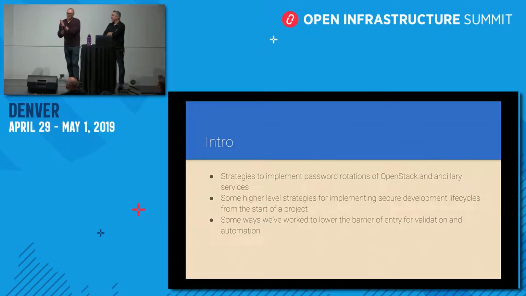So we're going to talk about some strategies to implement password rotations, and we're going to go over some specific Ansible roles that we've written. So Dewey will delve into that from a technical level. And then we're going to go over some higher level strategies just for implementing these secure development life cycles from the very start of a project. So it's not something you want to have as an afterthought.